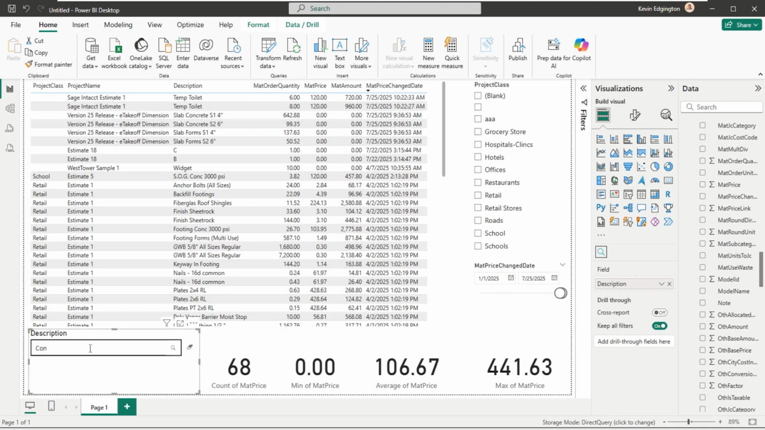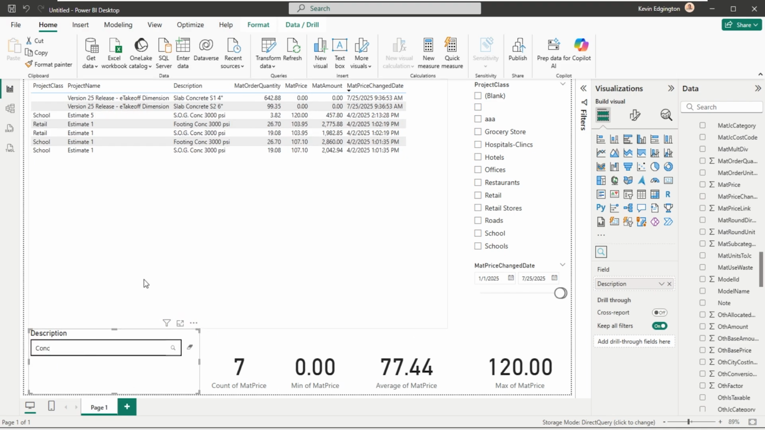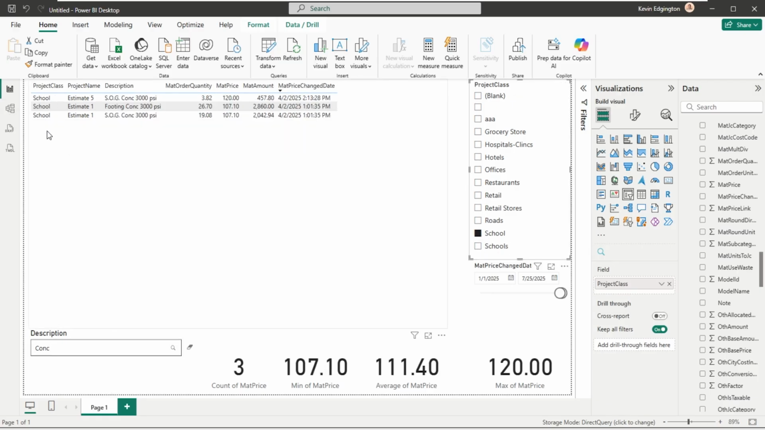So there again, that's kind of what makes this whole inquiry really work very powerful, is the fact that I can do a combination of descriptions, dates, project types, estimator. If I threw another slicer out there for estimators and so forth, I could have an estimator. So that way they're just my schools.